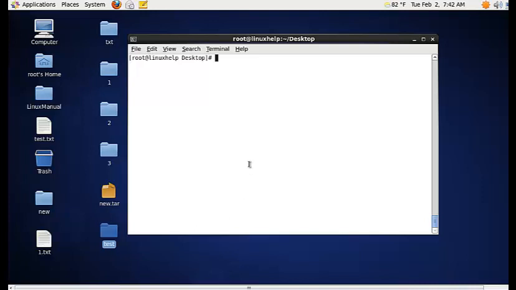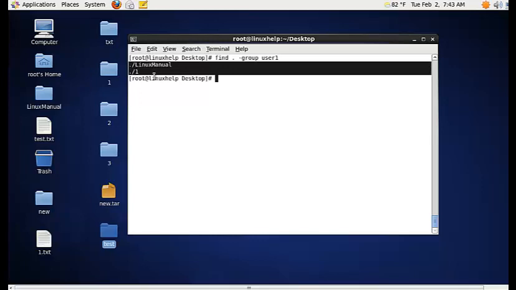To find files of a particular group, use the following command: find . -group, then the group name. The files that belong to the group user 1 are displayed.